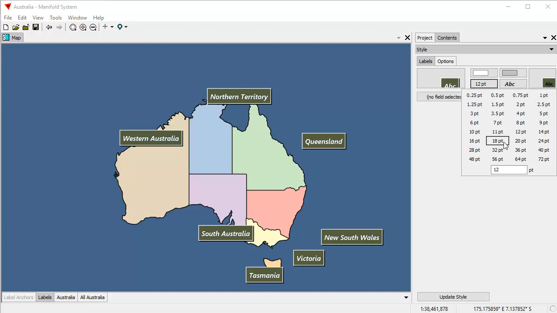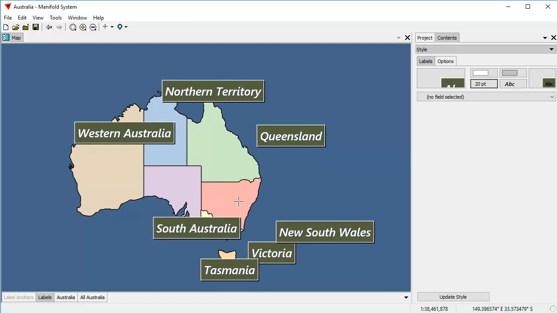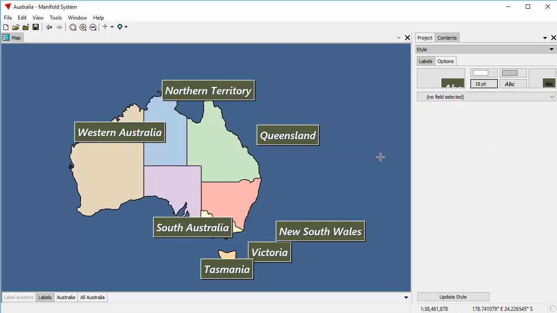Let's make them even bigger. Let's make them 20 points. So that really gives you an idea of what all the labels are like. Now that's a little bit too big. Let's make them 18 points. Okay, that's cool.